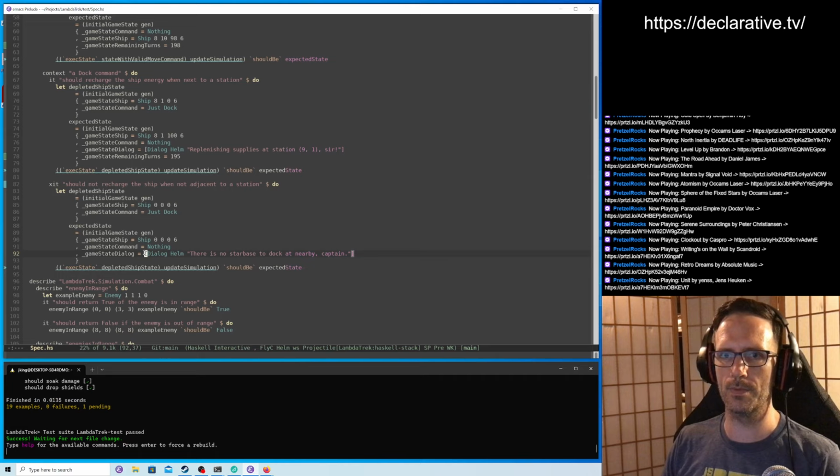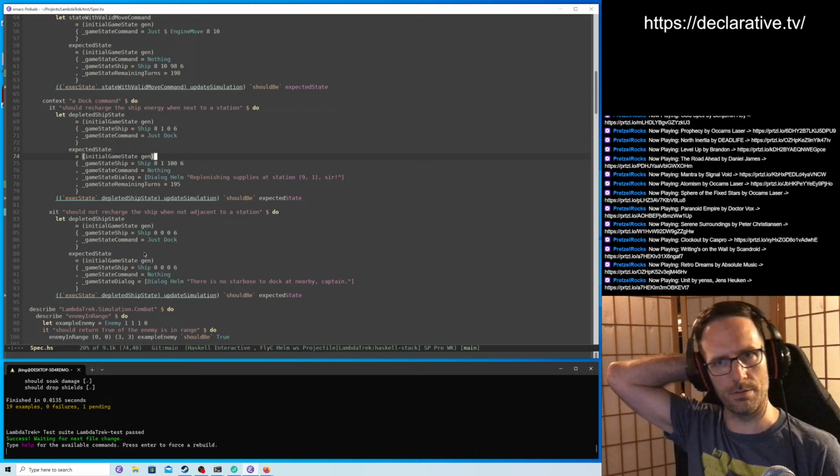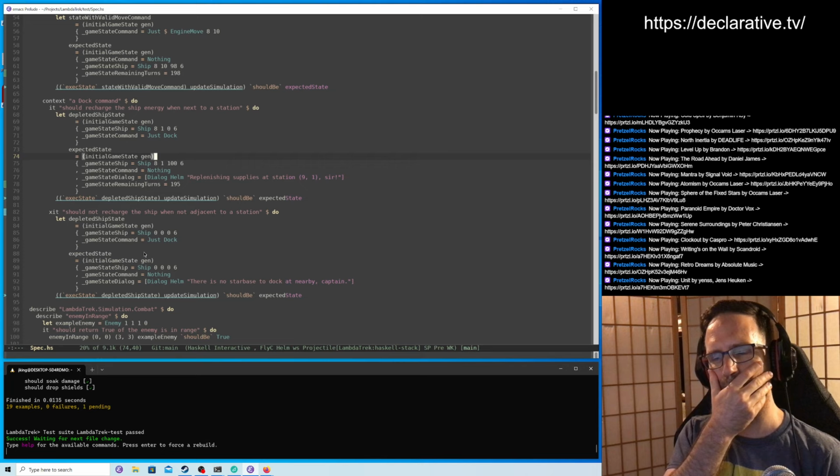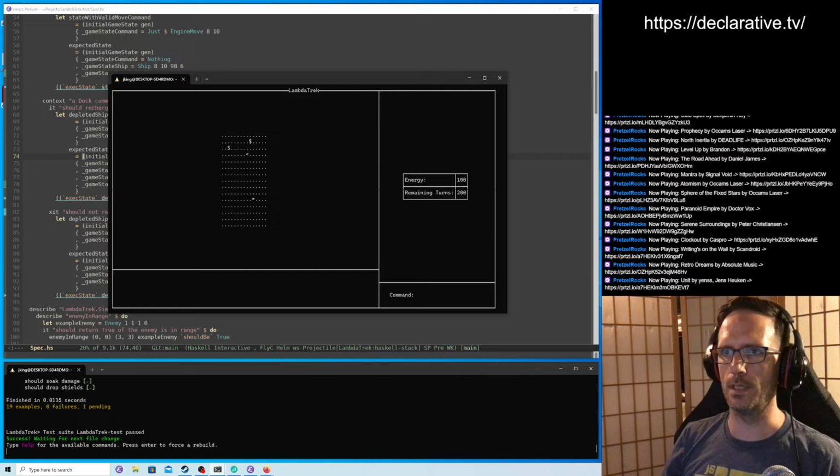We're kind of already sort of testing state remaining turns for these, which is fine, I guess. That compiles and works. Let's actually just run the game now quickly just to make sure that it looks cool. So it ticks down our energy, ticks down our remaining turns. That's good. Phaser should tick it down one.